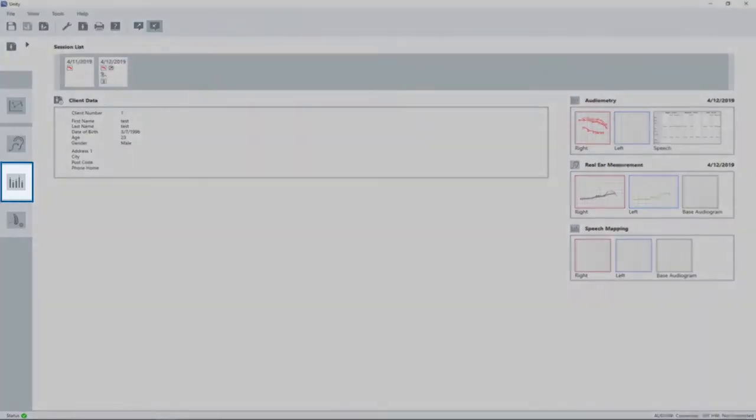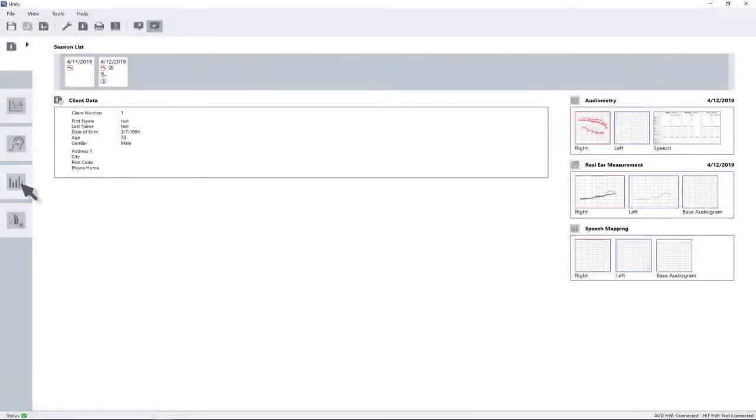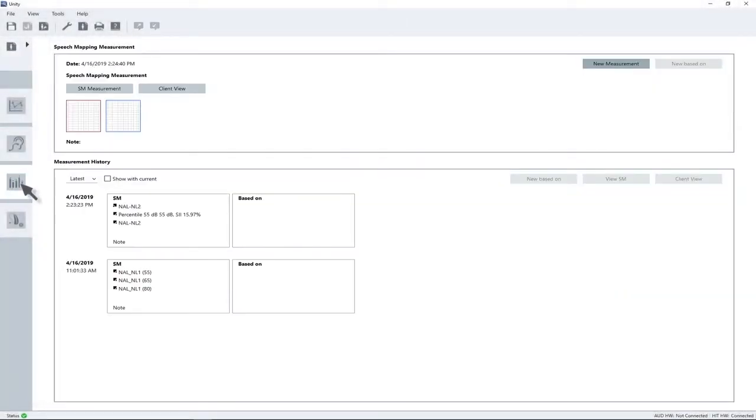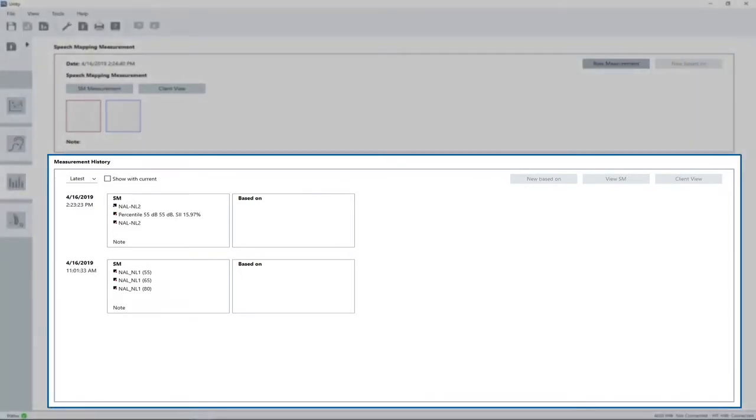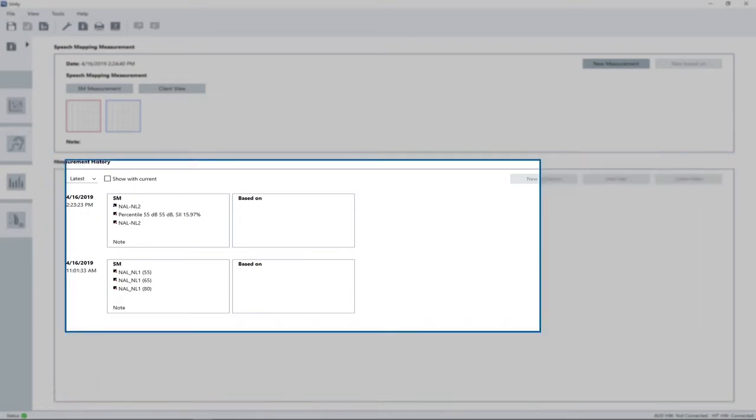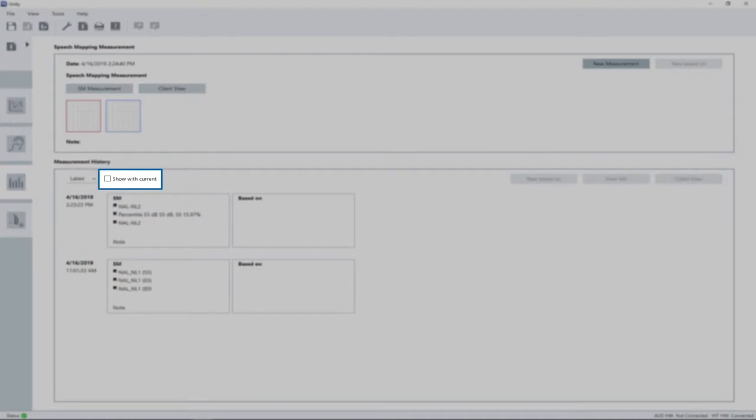To access the percentile analysis, navigate to the speech mapping main page by clicking on the speech mapping icon on the left side of the screen. On that main page, you find a list of previous measurements in the area Measurement History. Entries listed here can be double-clicked to open in read-only mode or together with a new measurement if the box Show with Current is checked.